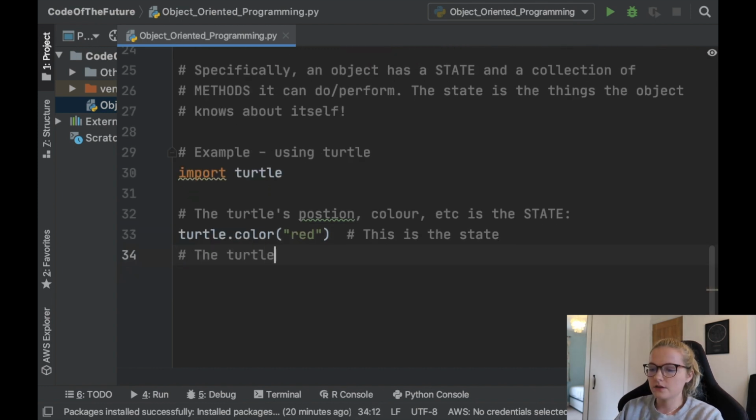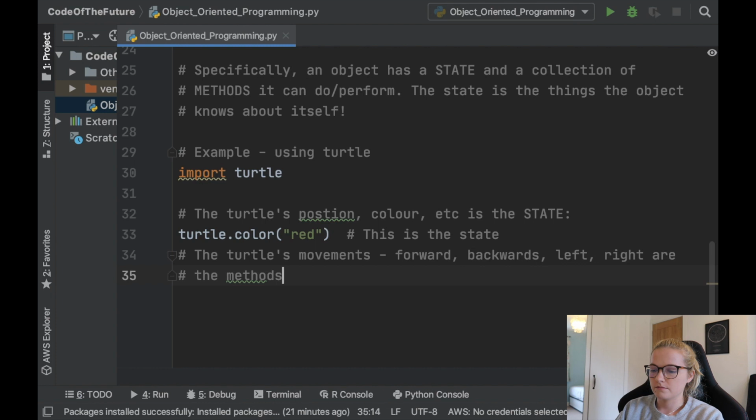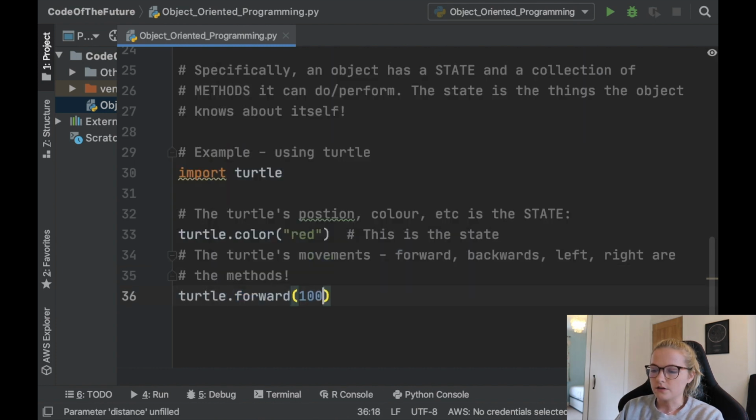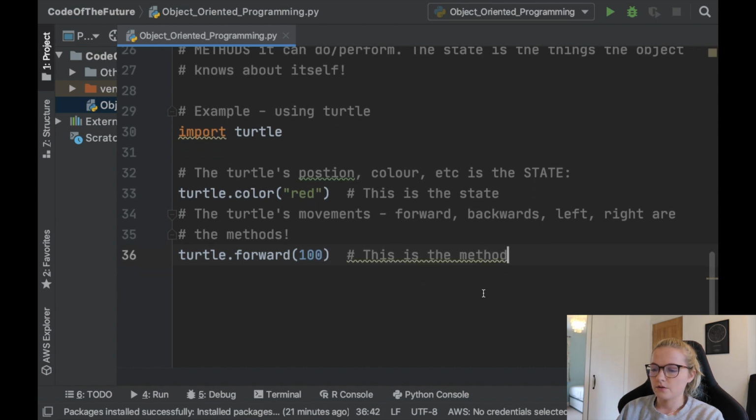Then we have the turtle's movements. So forward, backwards, left, right are the methods. So if we say turtle.forward, I don't know, 1,000, maybe not 1,000, we'll do 100. This here is the method, because this is what it can perform. It can move to a certain area, it can go forward, it can go left, it can go right. That is what is known as the method.